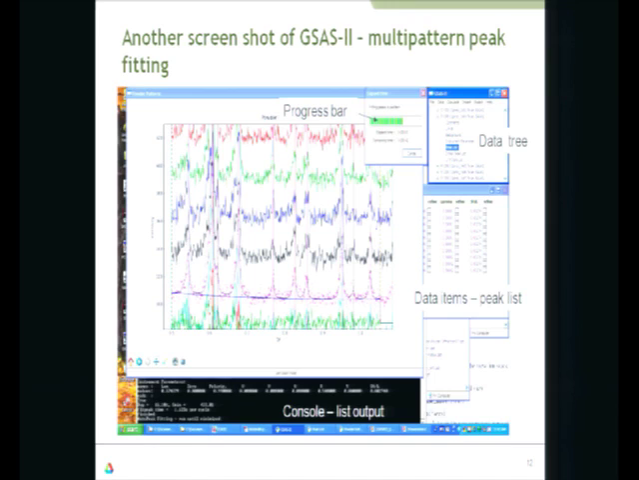This is what I looked at, which is actually the peak list. And here is the peak list. You can't see this, hidden behind the plot. And down here is the console, where some text output will show up, in this particular case, the results of the refinement for the peaks.